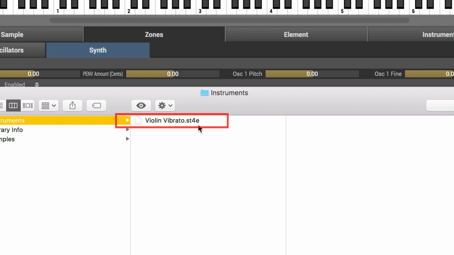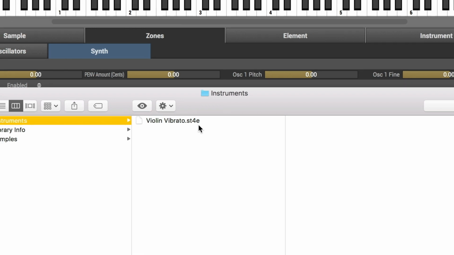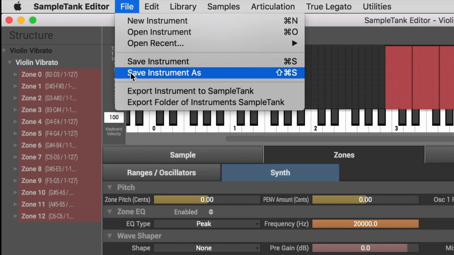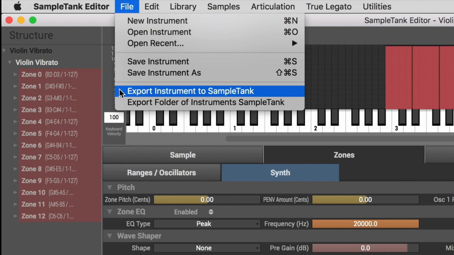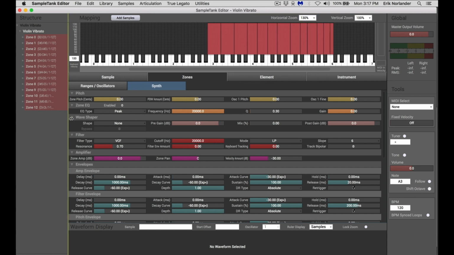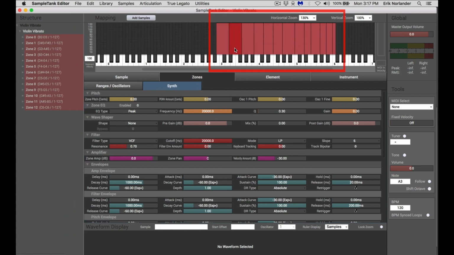These ST4E documents will only load in the SampleTank Editor and not in SampleTank 4 itself. You'll eventually need to export the editor documents as SampleTank 4 instruments in order to use them in SampleTank 4. More on that soon. Once your samples are auto-mapped, you'll see them displayed at the top of the editor in the mapping section, where both the note and velocity ranges of each zone are displayed.